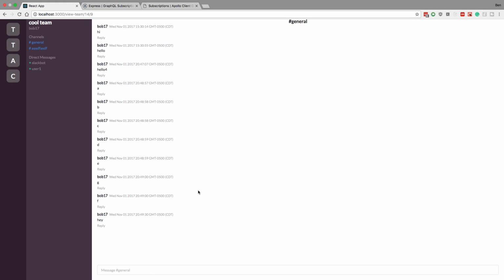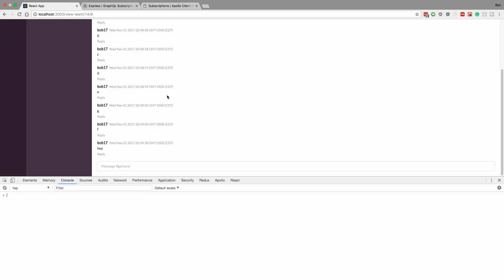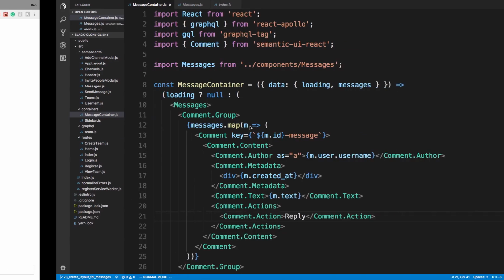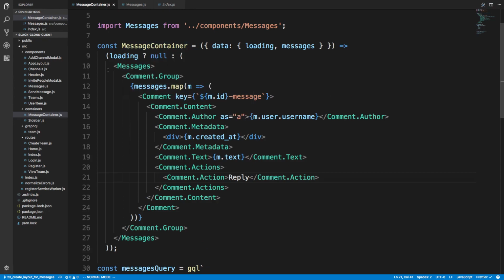And then also, if I were to make this screen a little bit smaller and there's not enough room, there's a lot of messages, I have to scroll with the whole pane, so you notice how I lose right here my side panel. So the first thing we're gonna do to fix this is wrap this whole component. This is a message container. We're wrapping it in the messages component.